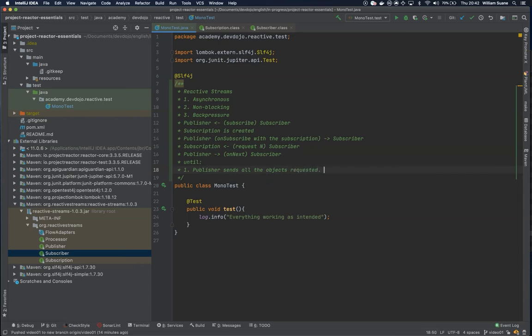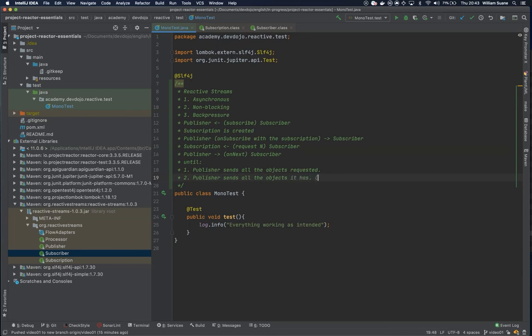What does this mean? It means that, for example, if the publisher can produce 10 cakes, but the subscriber can only consume 5, the subscriber will tell the subscription, hey, I would like 5 cakes. The publisher will send all these 5 cakes, and then the subscription will be cancelled, or the subscriber can request more. The second condition is if the publisher sends all the objects it has. When it sends them, the onComplete will be called, and then the subscriber and the subscription will be cancelled.